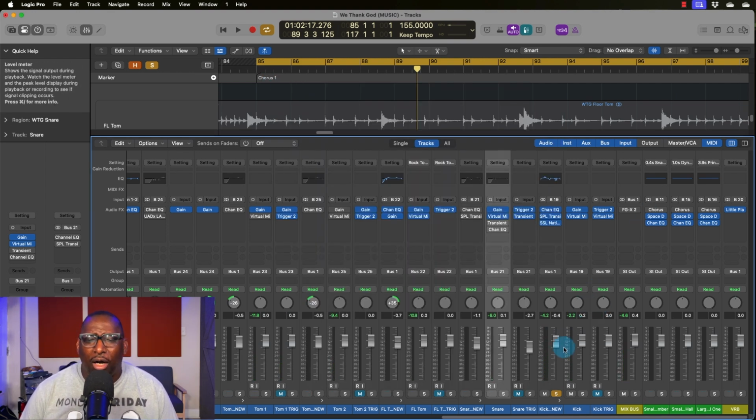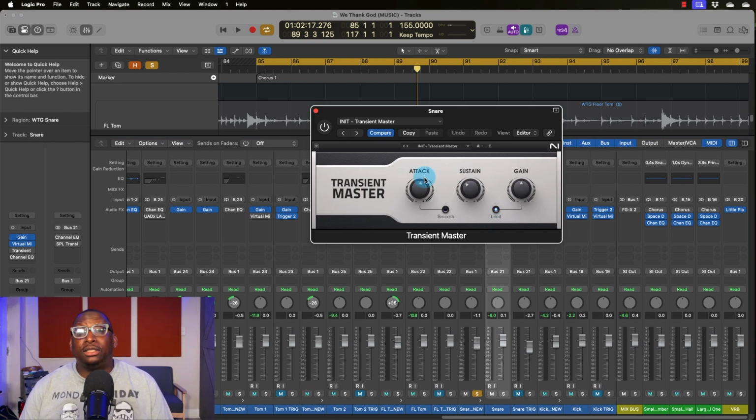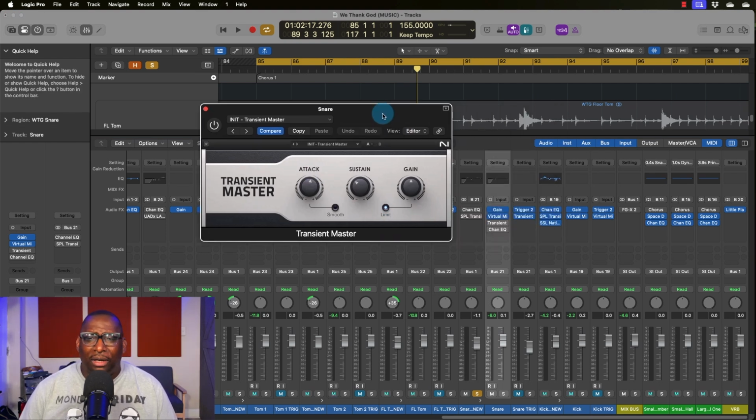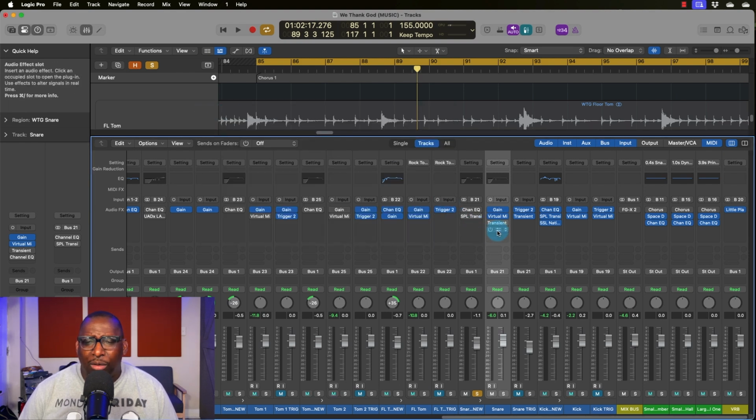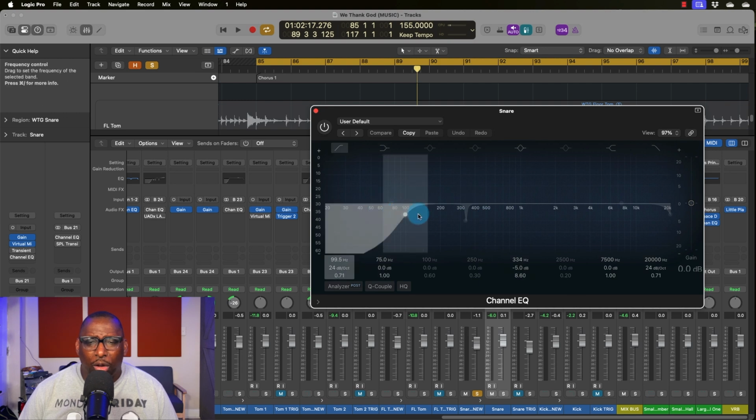Let's just listen to the snare by itself. And on the snare, I've actually got a couple of things here. We've got our gate already. I have, and this is my favorite transient plugin, the Native Instruments Transient Master, and we can see I'm doing a similar thing here with the snare. I'm adding a little attack, getting rid of some of the residue there. And then we've got an EQ where I'm just rolling off some low end and getting rid of something in the mid range here, the low mids.